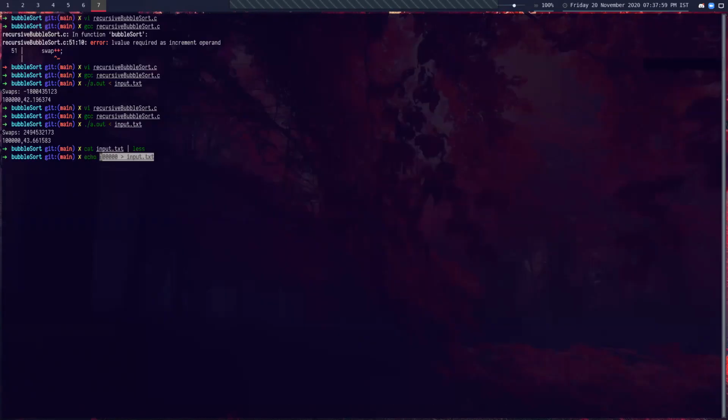Hey, we lost the time. The number of swaps, did we lose them? No, no, it's okay. Good. So in millions, it is 2,494 million, or 2 billion swaps. Approximately 2.5 billion swaps for the average case.